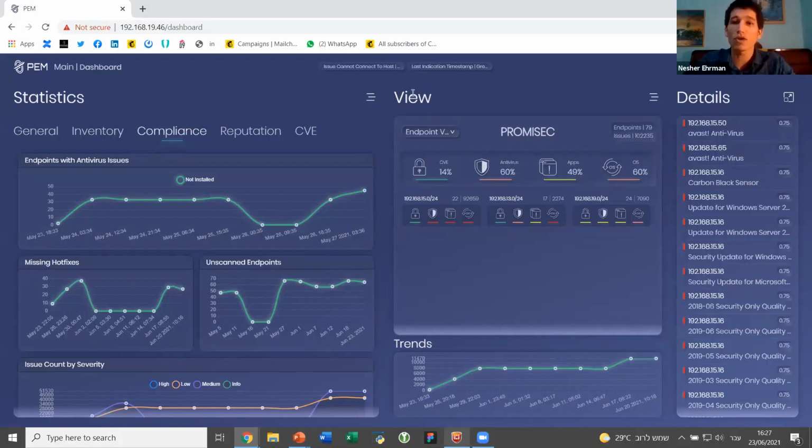So okay, I have what's wrong, and now I go over to the view. The view is a component which shows me where it is, because again, when working with a big network, I need to know where the problem is so that I can then contend with it.